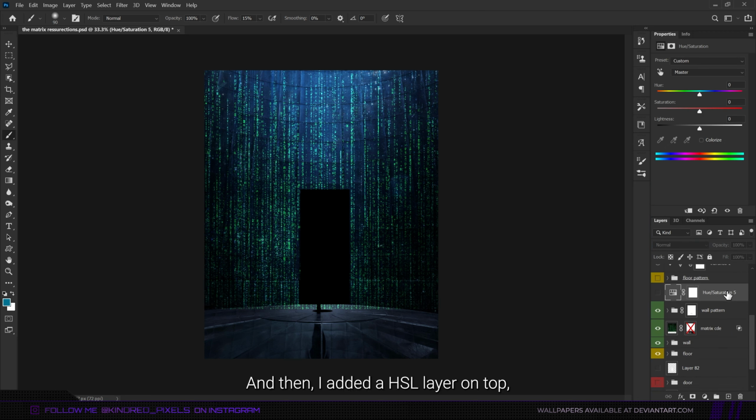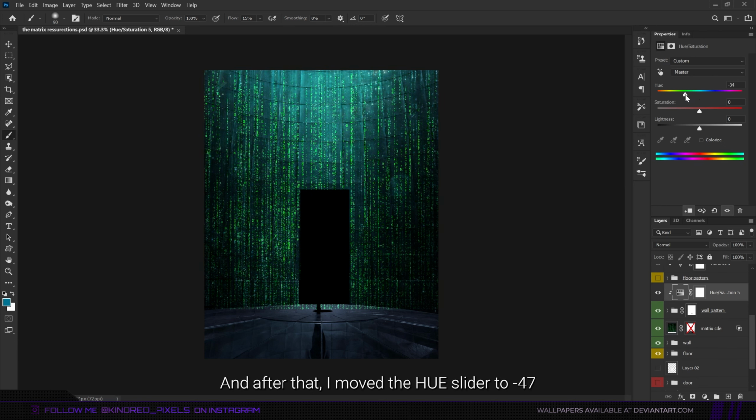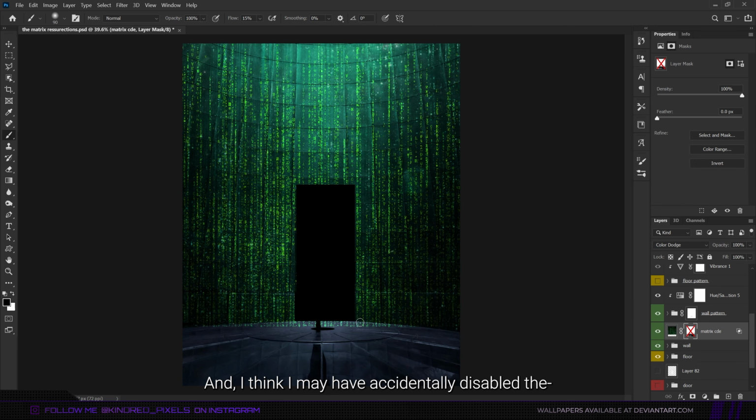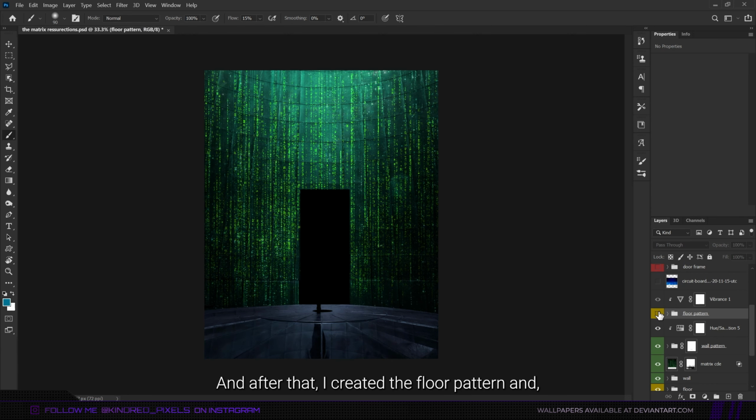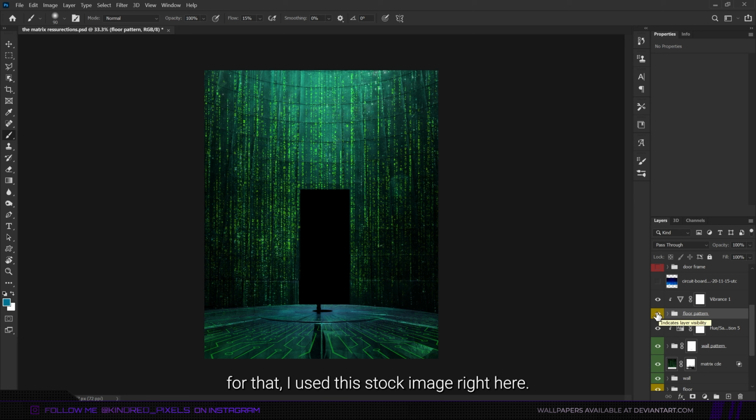And then I added a hue saturation adjustment layer on top and I clipped it to the wall. And after that, I moved the hue slider to -47. And I think I may have accidentally disabled the layer mask, so I'm gonna press on it so that I can get rid of the pattern from here. Okay, there we go.